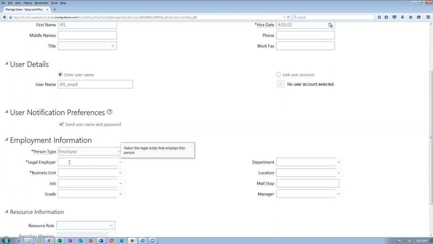So here I'll go there. It is a US1. Fine. The legal ID is US1. But business unit is ours. Fine, the T01. So business unit is ours. That means this employee is now associated via our business unit, legal entity.